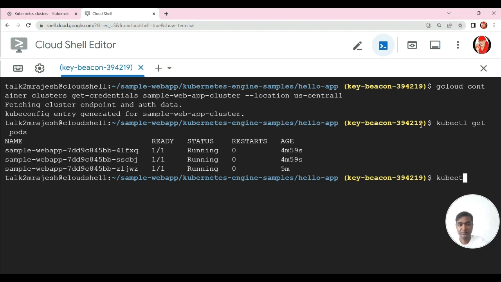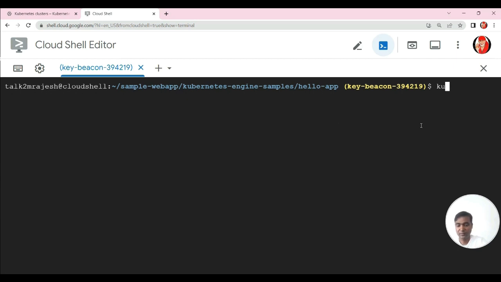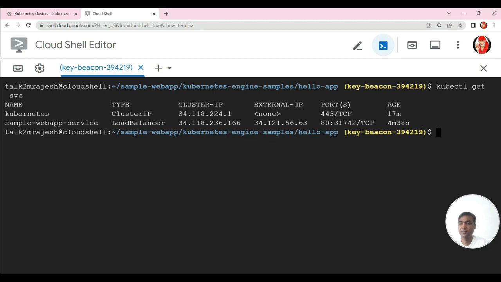Then verify your deployment status. As you can see here, the sample web app deployment is ready, and similarly, guys, you can verify your service status. As you can see here, the sample web app service is successfully created, guys, and the cluster IP is here and the external IP is here. Then copy the external IP from here.